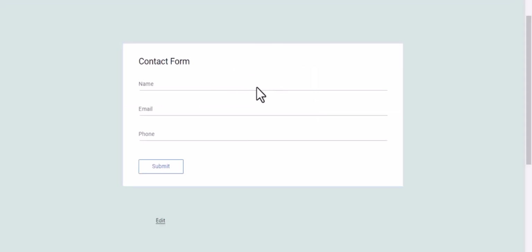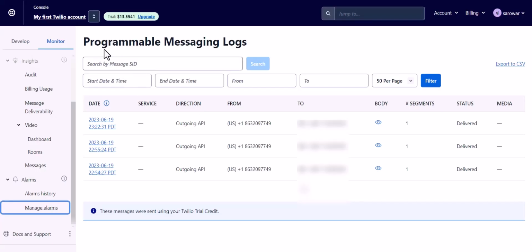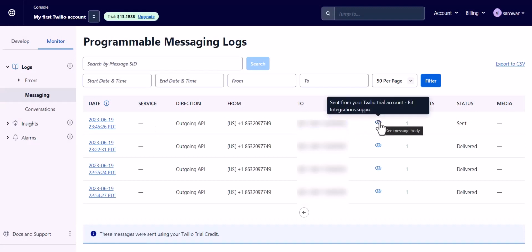Now go to your form and type some information and submit the form. The form is successfully submitted. Now go to the Twilio site and refresh the page. And you can see the message was sent successfully. Thanks for watching.